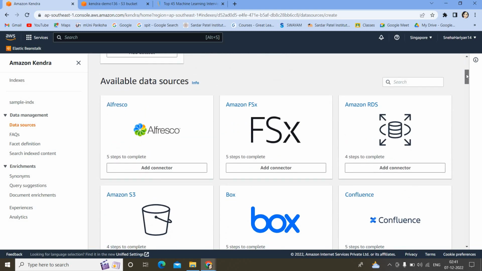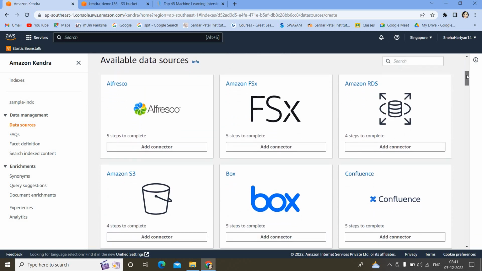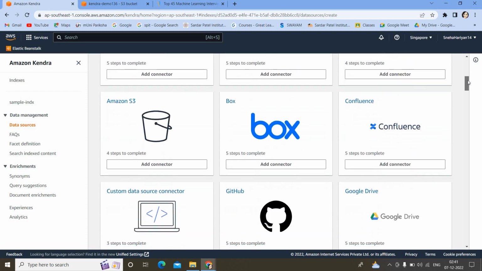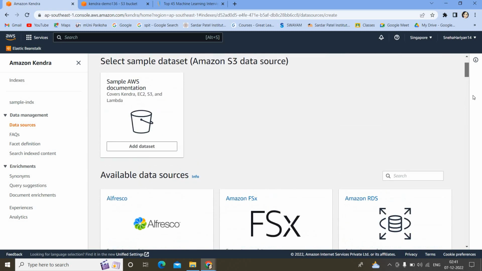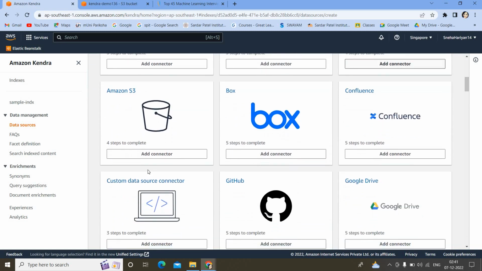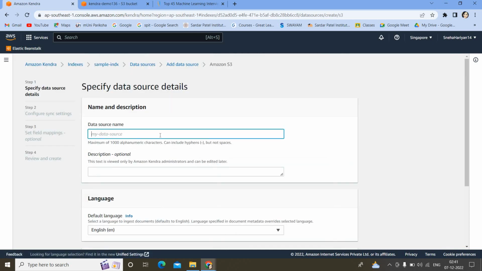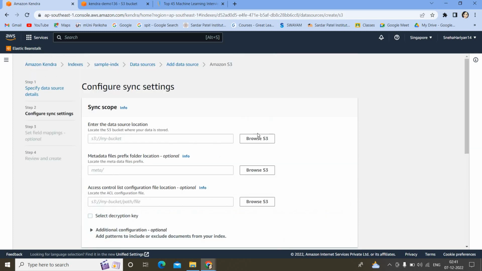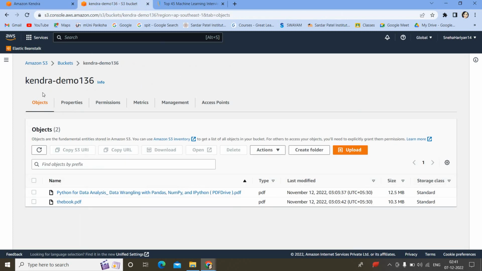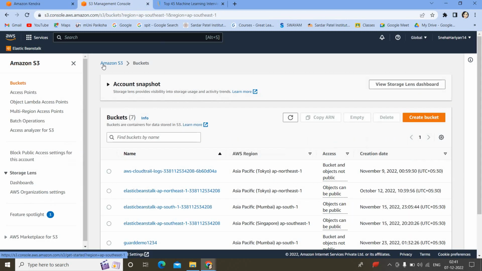So here you can see there are many available data sources. There is Amazon RDS, there is Box, then there is GitHub, Google Drive, Jira, Salesforce, etc. But we'll select Amazon S3 and we'll click on add connector. We'll give the name to it. Description is optional here again. We'll click on next. Now here you have to browse your S3 bucket. So for that we have to create an S3 bucket.